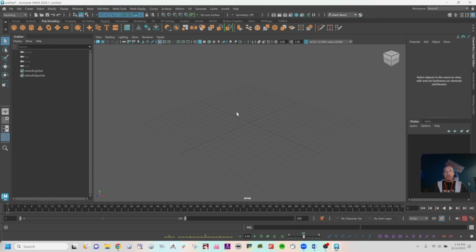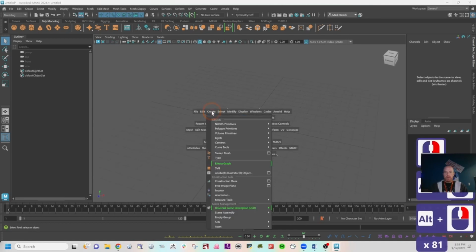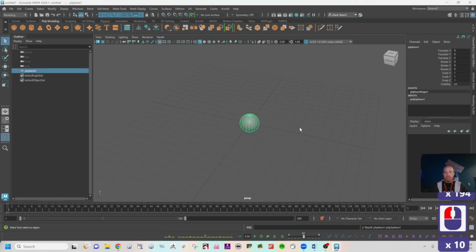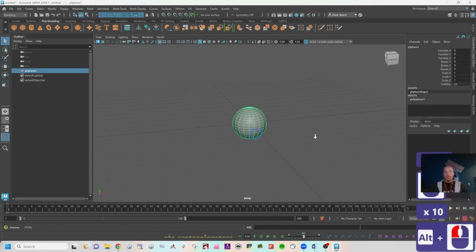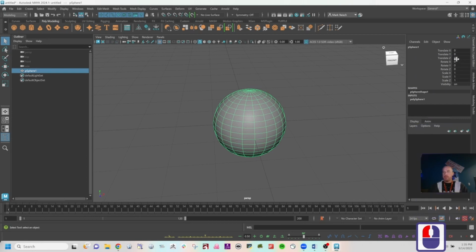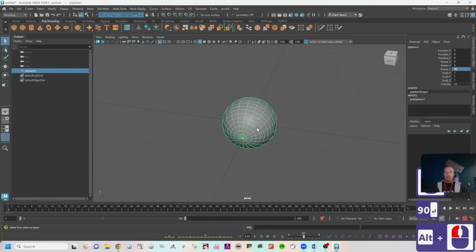Okay, so what we're going to be doing is creating a polygon sphere. So I'm going to hold my spacebar down and choose polygon primitive sphere. Okay, and then I'm going to select that and rotate that in Z. So I'm going to go to rotate Z, take that to 90. So I'm typing in 90 and hitting enter. And you can see that now it is going that way.